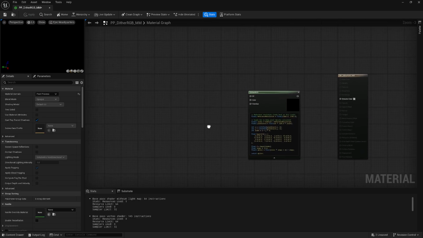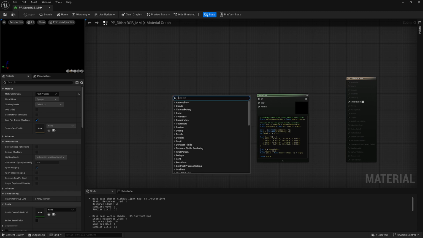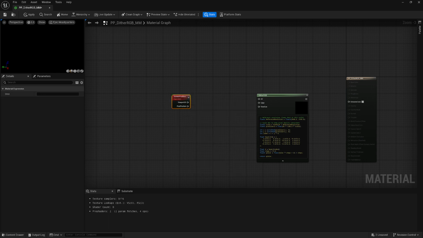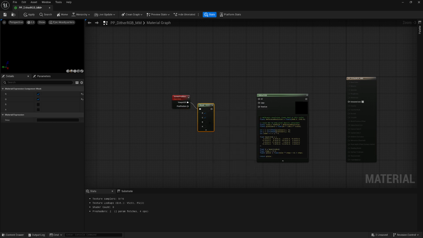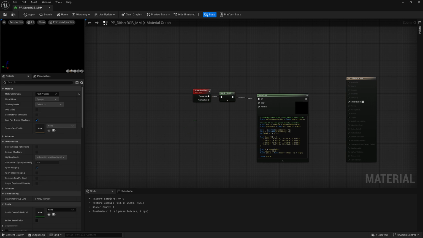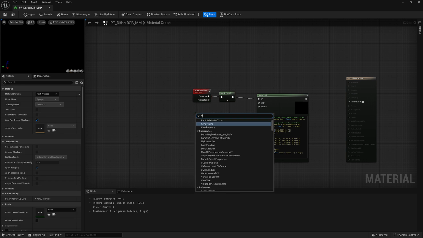Alright, so now let's just add in a screen position for the UVs and add in a mask and just leave it as RG. Then just connect this into the UV. Then add in another one called view size.